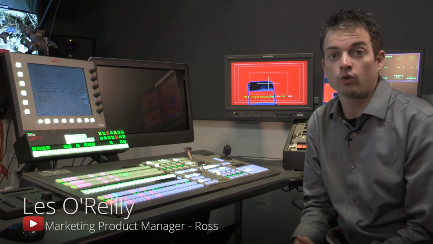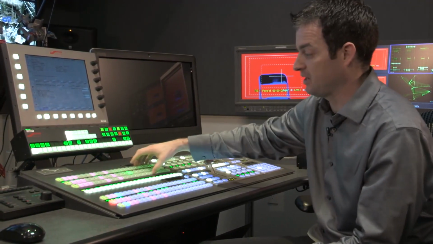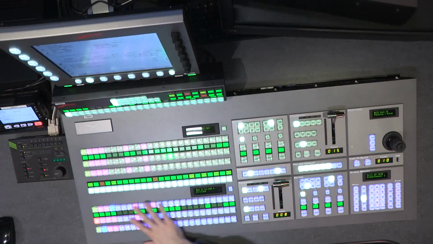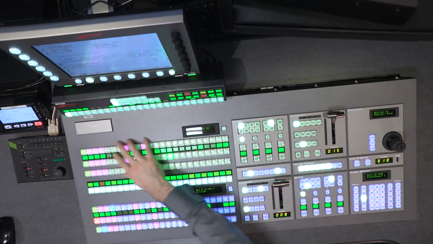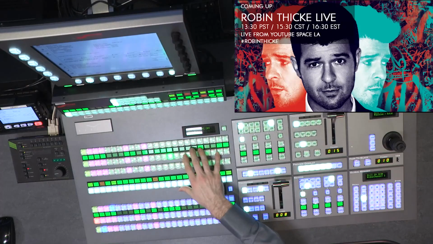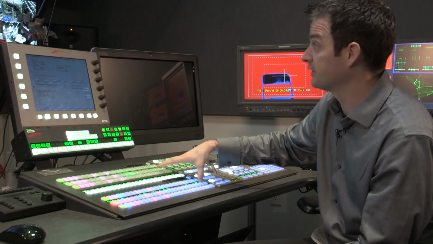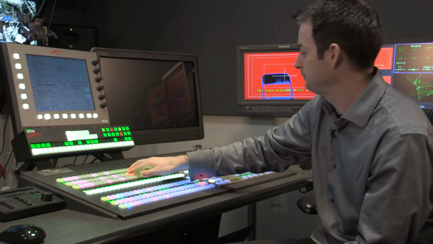So in this section, we're going to cover how to do, say, a two-box effect. For my two-box effect, normally I'd actually build it on the second ME, or the upper ME. So program ME is MLE2, and my secondary ME is MLE1. Here I'm going to pick the background that I want to place behind it. While I'm building it, I'll put it on program.